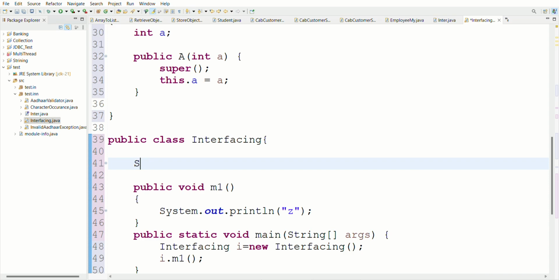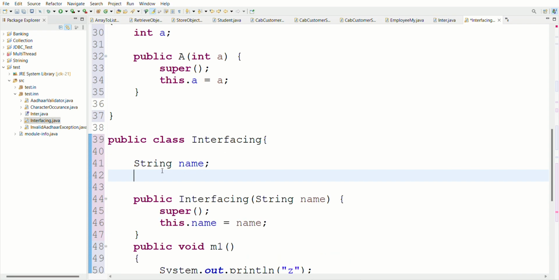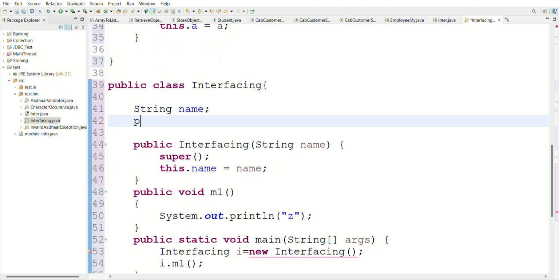String name. I am taking string name. Now I am using constructor using fields. Okay, then I have taken a reference, public a reference. This is the reference.